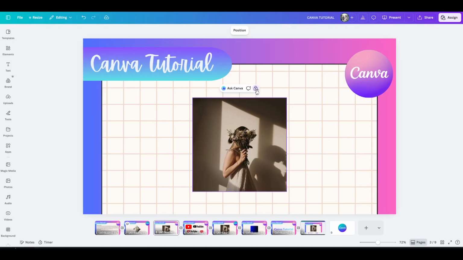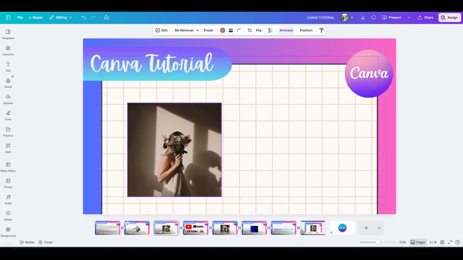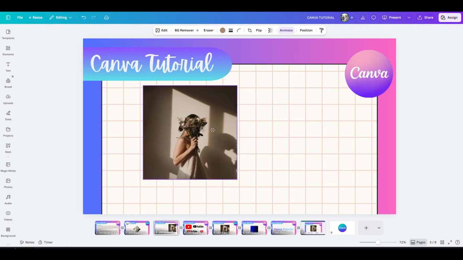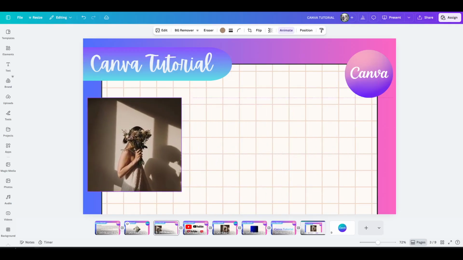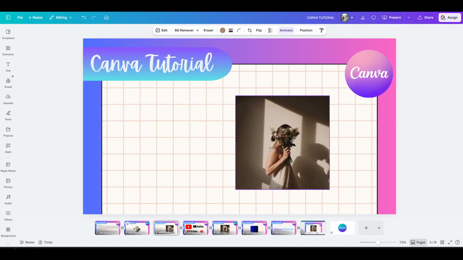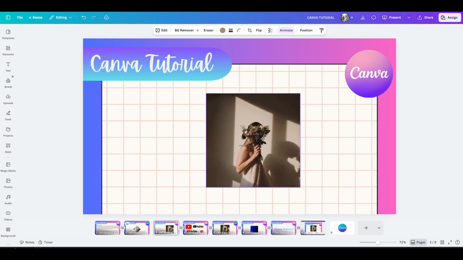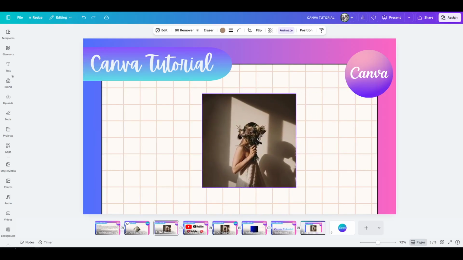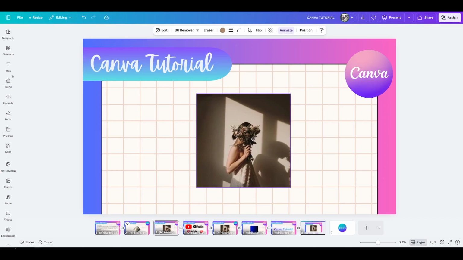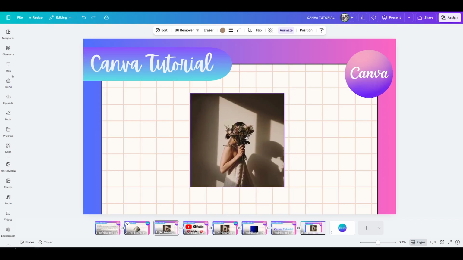To fix the issue, simply click the padlock icon to unlock it. The moment you do, the element becomes editable again. Try dragging it to a new position. You should now be able to move it freely, resize it using the corner handles, or rotate it as needed. If it still feels stuck, click the element one more time to confirm it's selected and make sure the lock icon is no longer active.